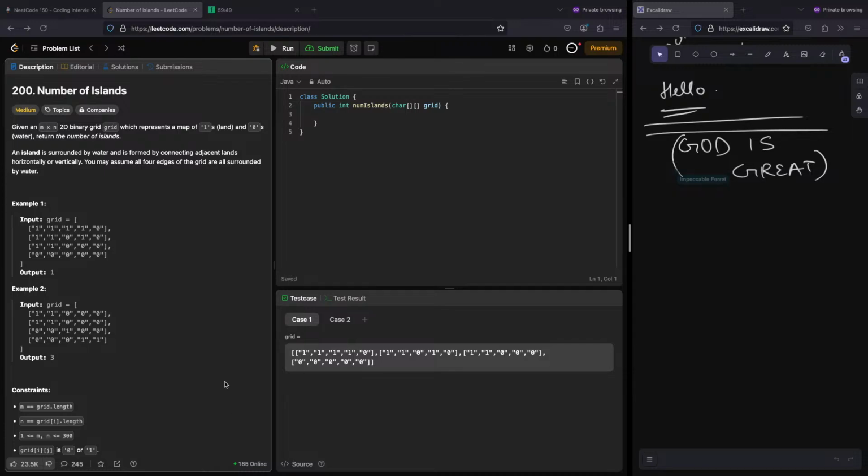Number of islands: given a grid which represents 1s and 0s, return the number of islands. So basically an island is surrounded by water, all the ones, right? And so all the ones will form an island.